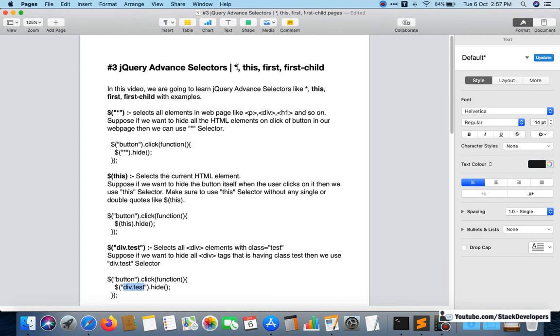Star is for all the elements. This is for the current element. First is for the first element, like we have multiple divs and we want action on the first one. First child, like we have multiple lists and we want to hide the first li of all the lists. I hope you can try this at your end, and if you have any confusion you can surely contact me in the video description.